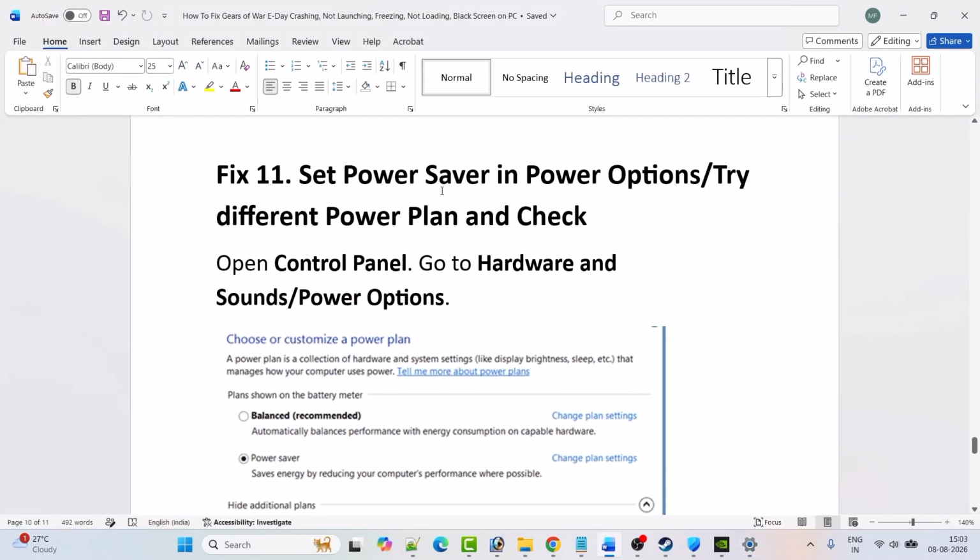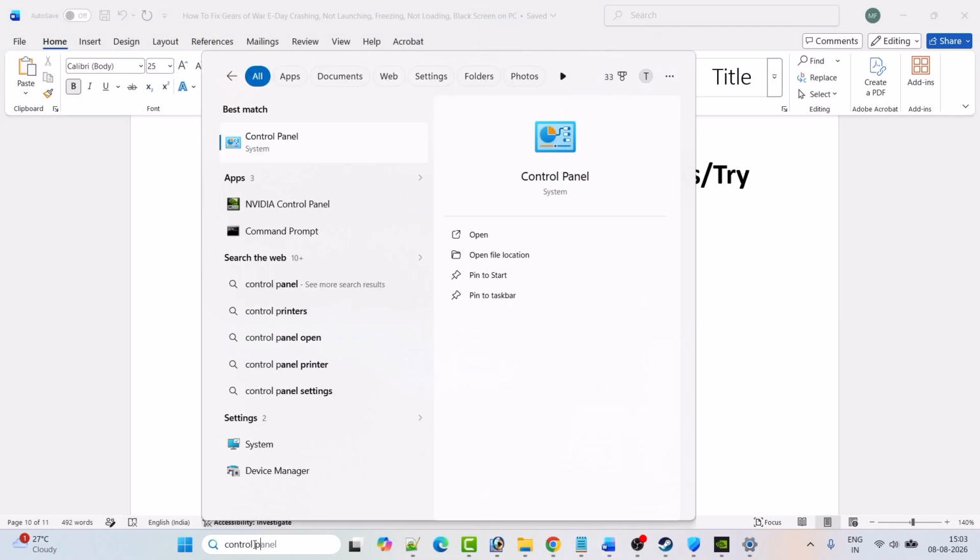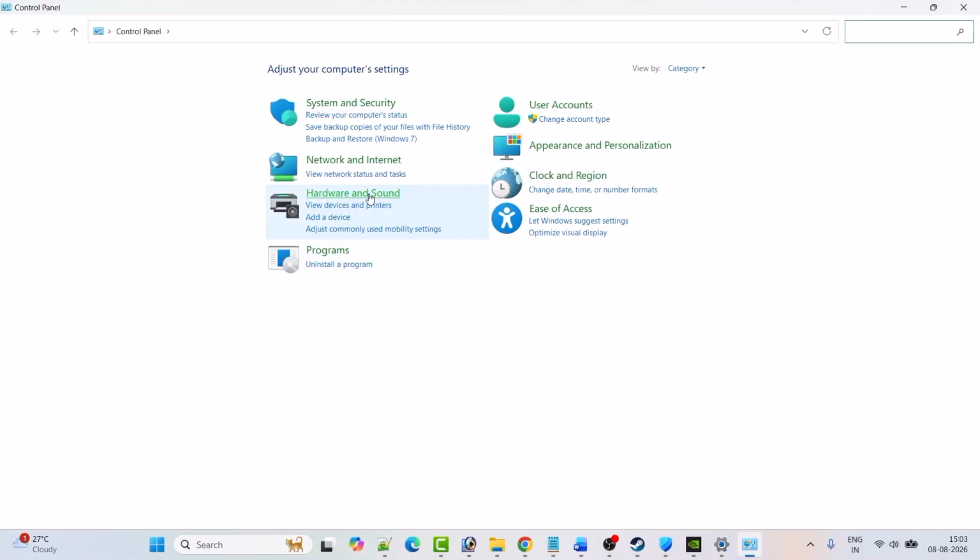Fix 11 is to set power saver in power options. Try a different power plan and check. So in Windows search, type control panel and open the control panel. Click on hardware and sound.